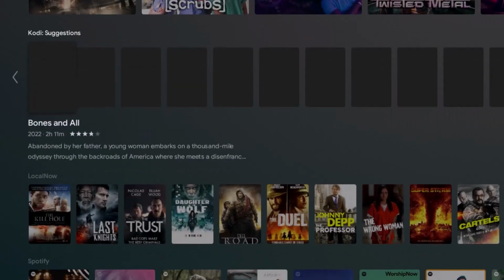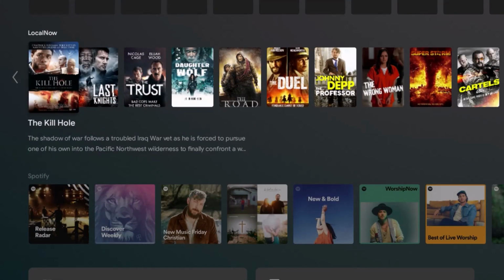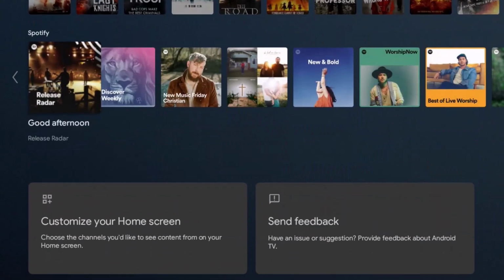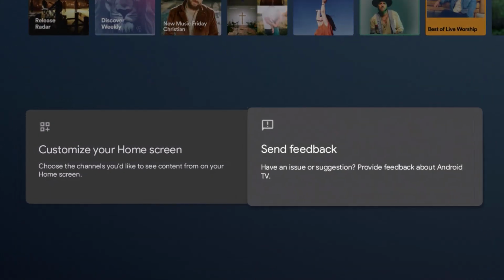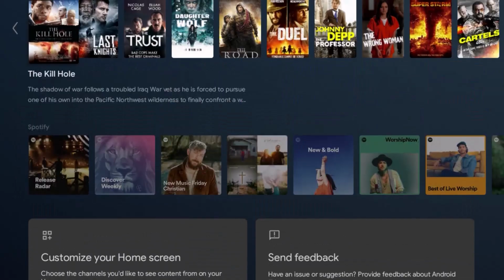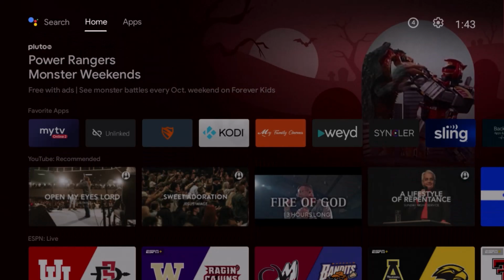Then, of course, you have Cody. I have on mine Local Now. That's another free app there. Spotify. And you can customize, send feedback. So those are some of the upgrades to the GTV.